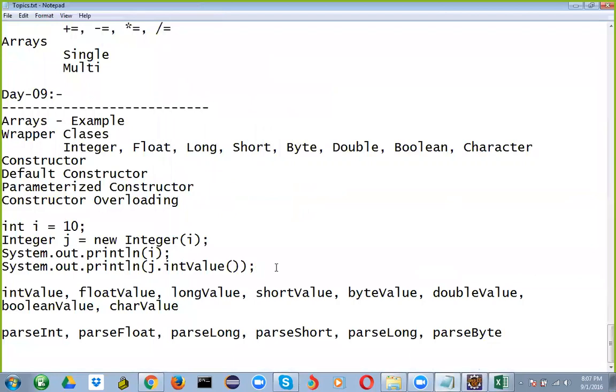So wrapper classes are all representing your primitive data types as objects. When it converts into objects, you can apply all these functions and you can do a lot of things. So we need to use the conversion of the data types into objects, the respective primitive types into the respective objects.